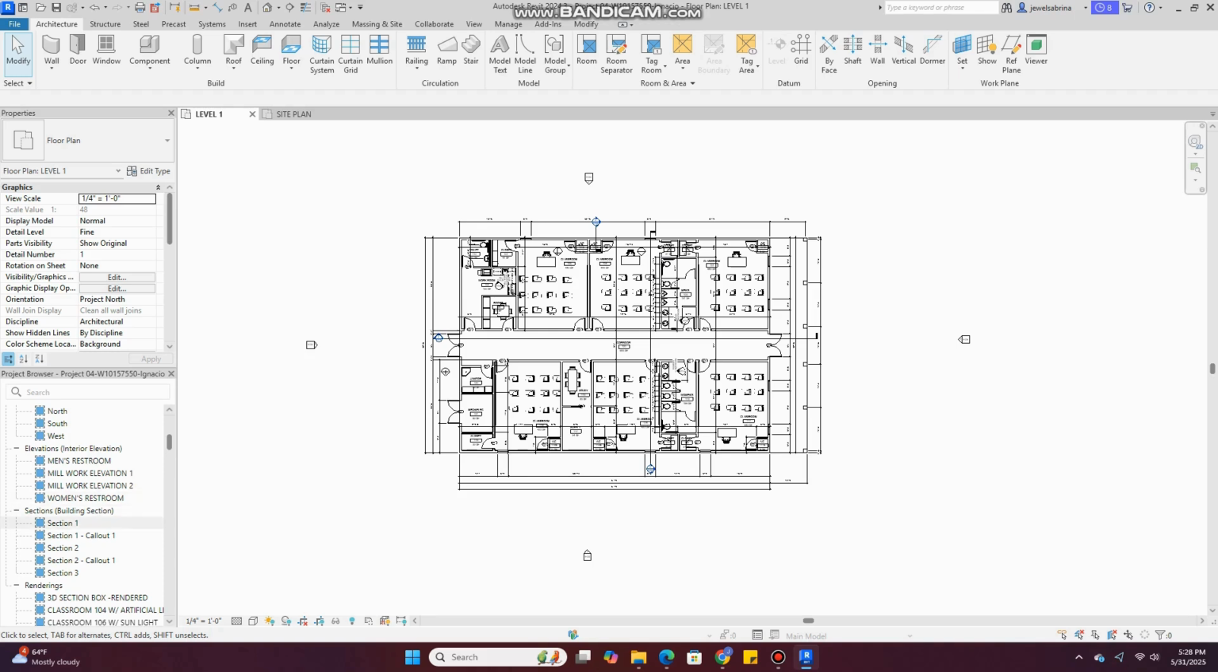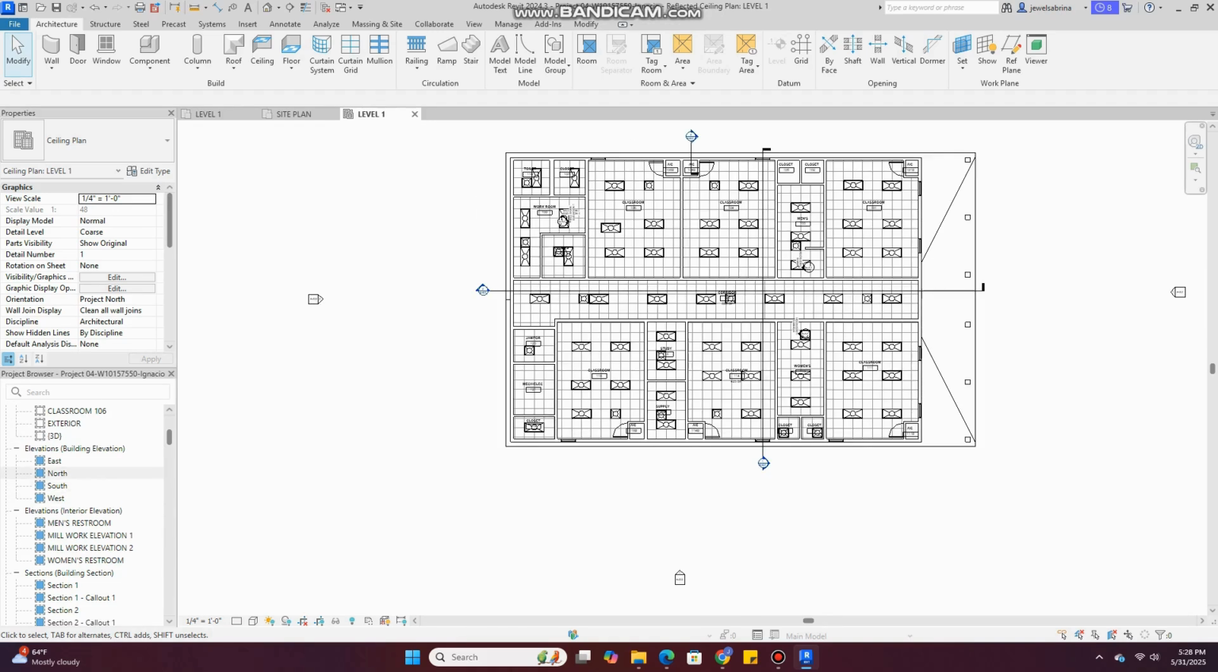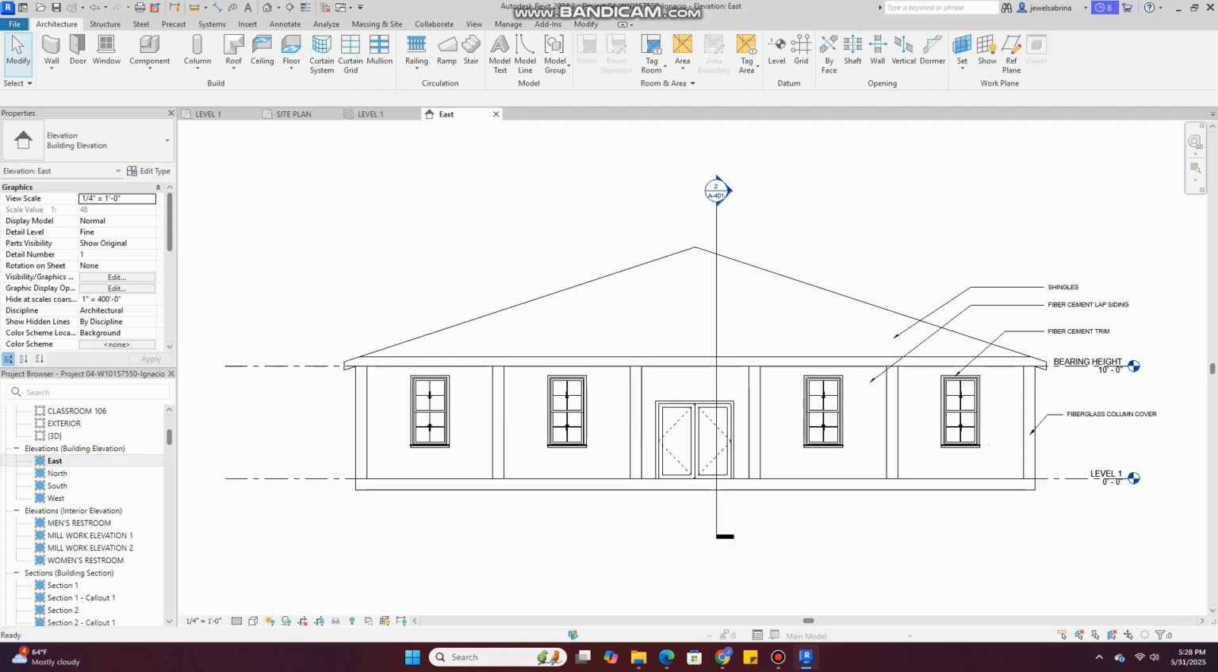Different views are different kinds of work. If you want to, for example, create a floor plan, you will be on this view, on Level 1. If you wanted to create a ceiling plan, then you should be on the ceiling plan or ceiling level. If you wanted to change something on your elevations, then you have to go to your elevations and change it over there.